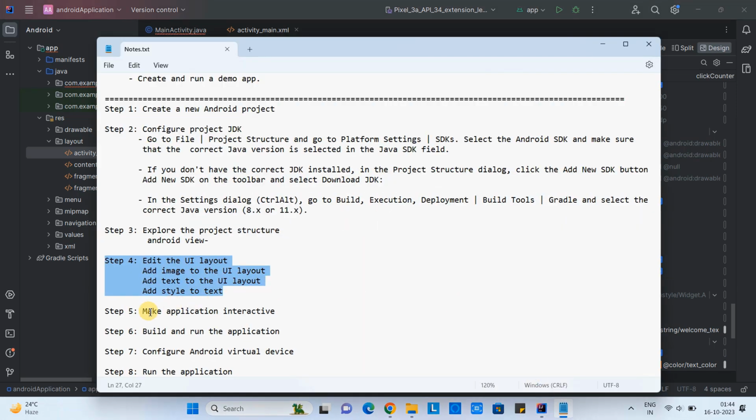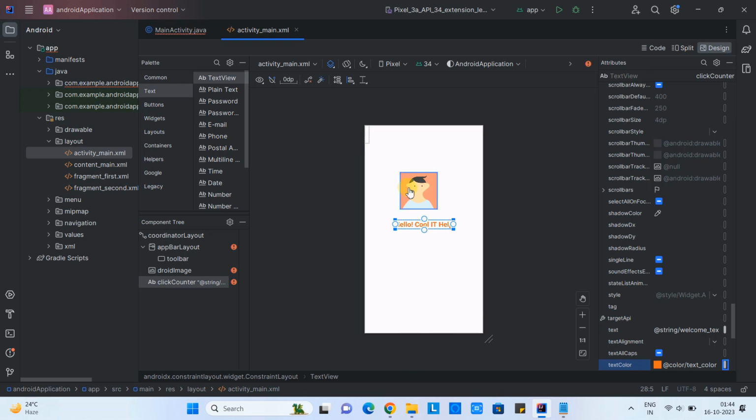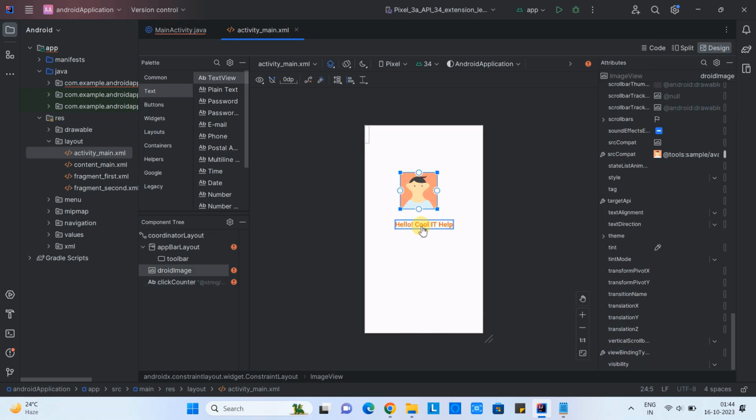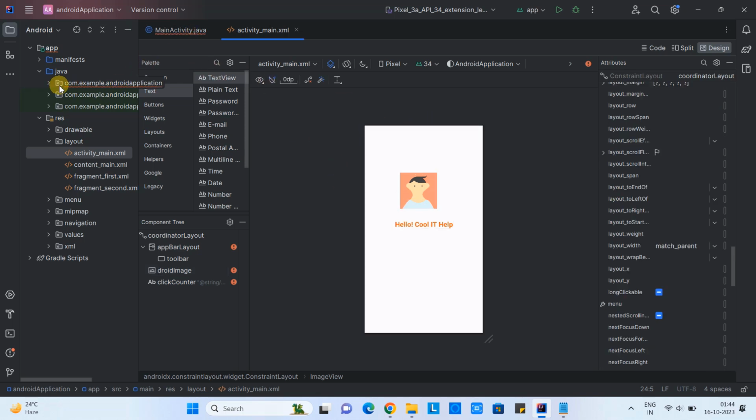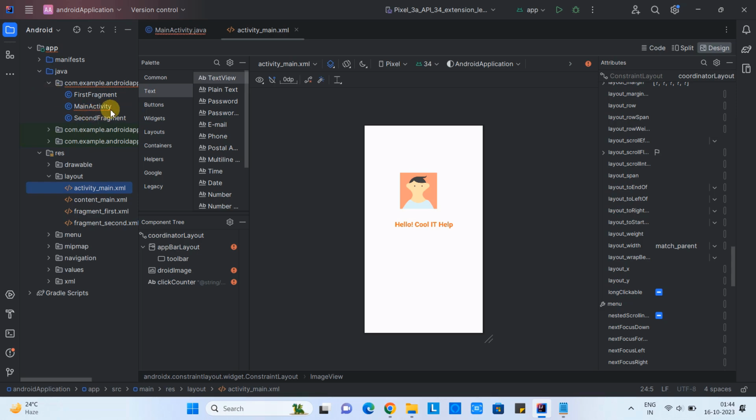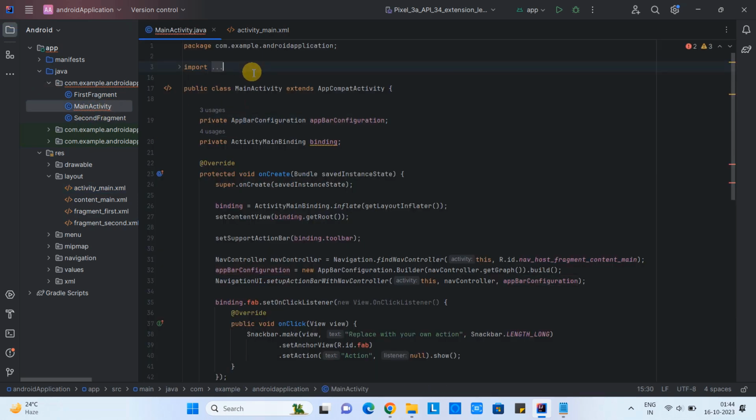Now let's move to step 5, in which we will do some coding, and we are going to make our application interactive. So when we click on the image every time, we will get the count of the clicks. So we will go to the Java folder, then we will go inside here, main activity. So the file is open, but I will change this code. So we will add some relevant code which I have already prepared.